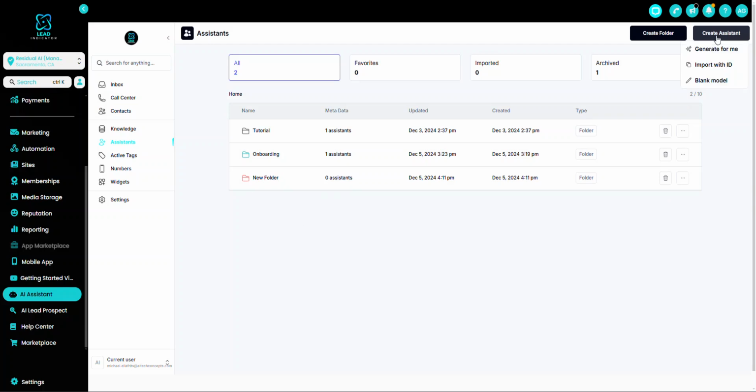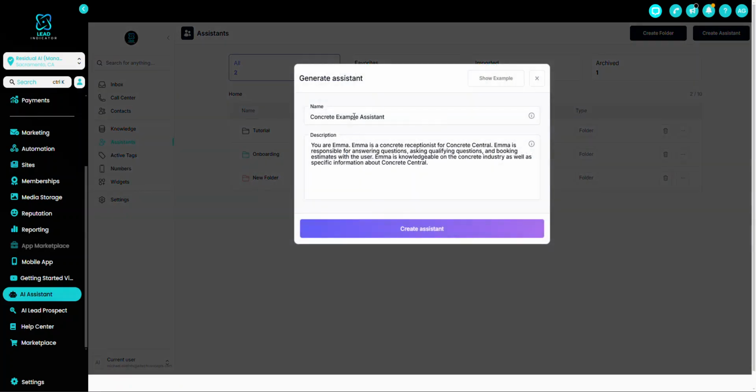Next thing I want to direct your eyes towards is how to create an assistant. There's three separate options. The first one is an AI generated prompt. I'll go over how to use that today. The next one is import with ID. So let's say you have a sub account with an assistant already in it, and you have another project that you'd like to use that AI assistant for. You can copy the assistant ID and import it into this sub account. The last option is, once you get a little bit more familiar with how to use the software and how to set up prompting, sometimes the AI generated prompt isn't for you, so we allow you the option to just create a prompt based off of a completely blank model. So we're going to be going over the Concrete Assistant.